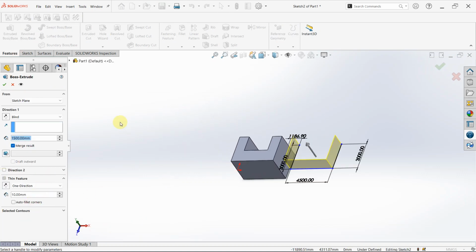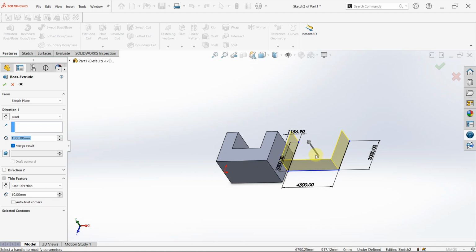Now you see, because initially this one has an enclosed sketch, but this has an open sketch, the thin feature was activated automatically, and blind feature together. So now there is a merge result here. I will show you the function of this merge result also.